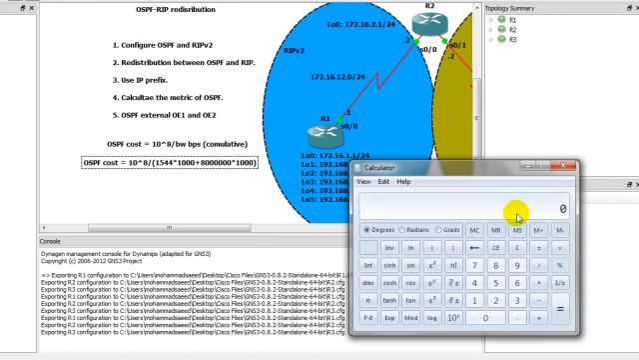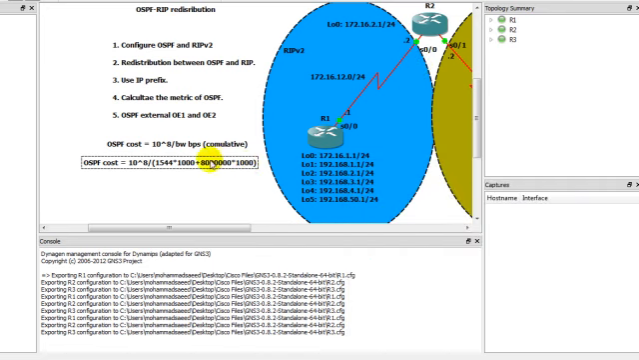And the 8 million, what will it be? So now here I have 8 million, multiplied by 1000. I just want 10 to the power 8 divided by it. Look at this, this number will equal 1. So if the bandwidth is greater than Fast Ethernet, the cost will be just 1.